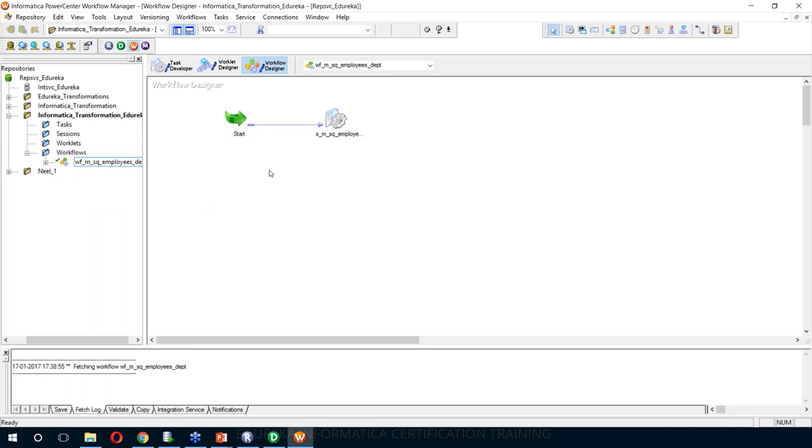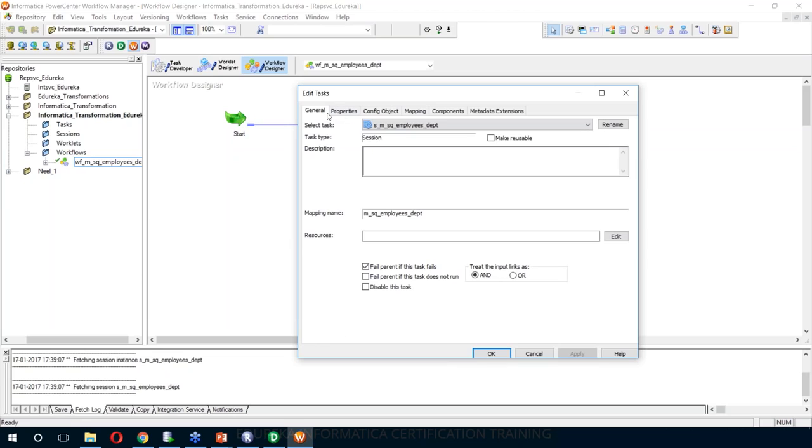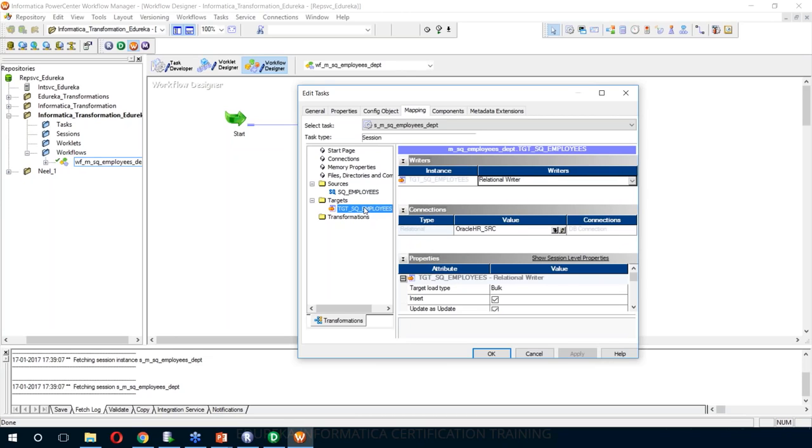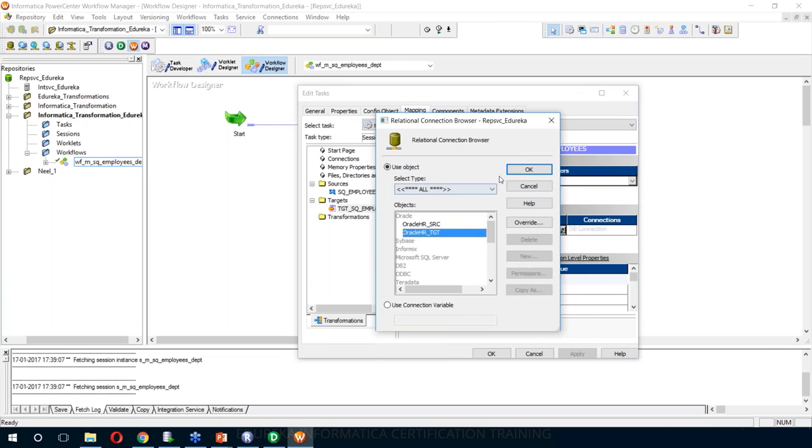Before we go ahead and execute the workflow, we need to set certain values for the target table. Click on the session icon and you'll get the session properties. Here, go to the mappings tab and you can see the details of the source as well as the target. One thing, always make sure you have verified that the correct connection object is being used for reading as well as writing. The connection object used for reading is Oracle HR_SRC, but as you can see, the same has been set for writing. Since it is going to be written into a different table, make sure you have selected the correct connection object.